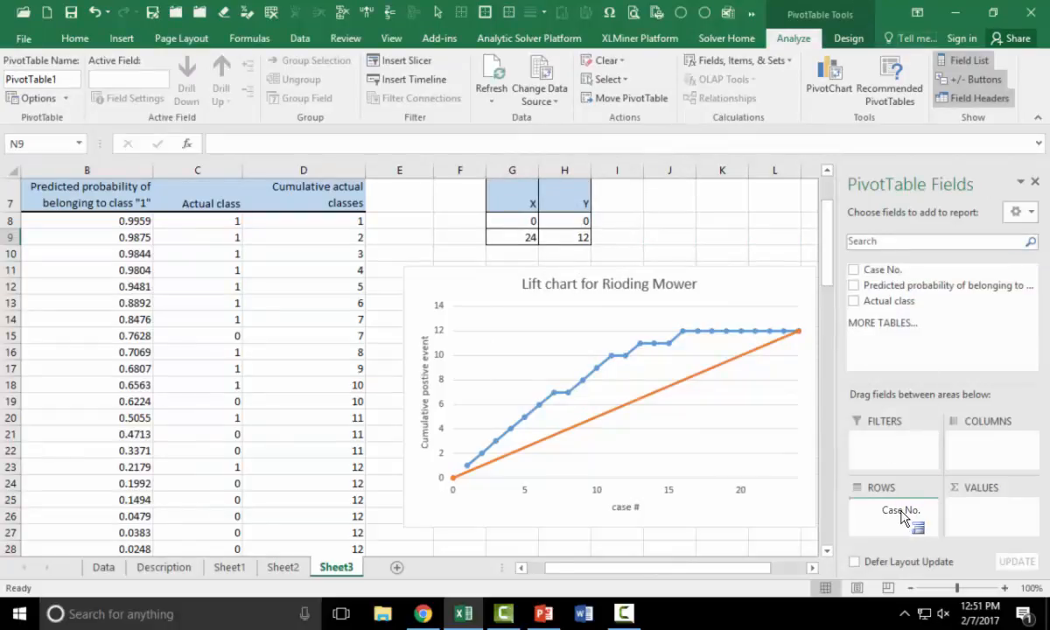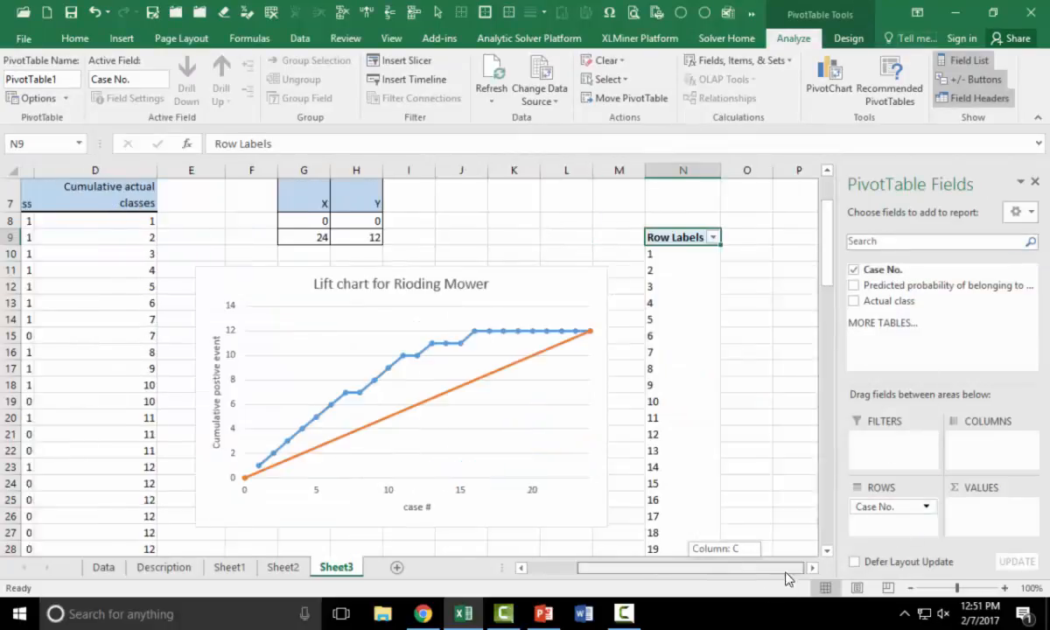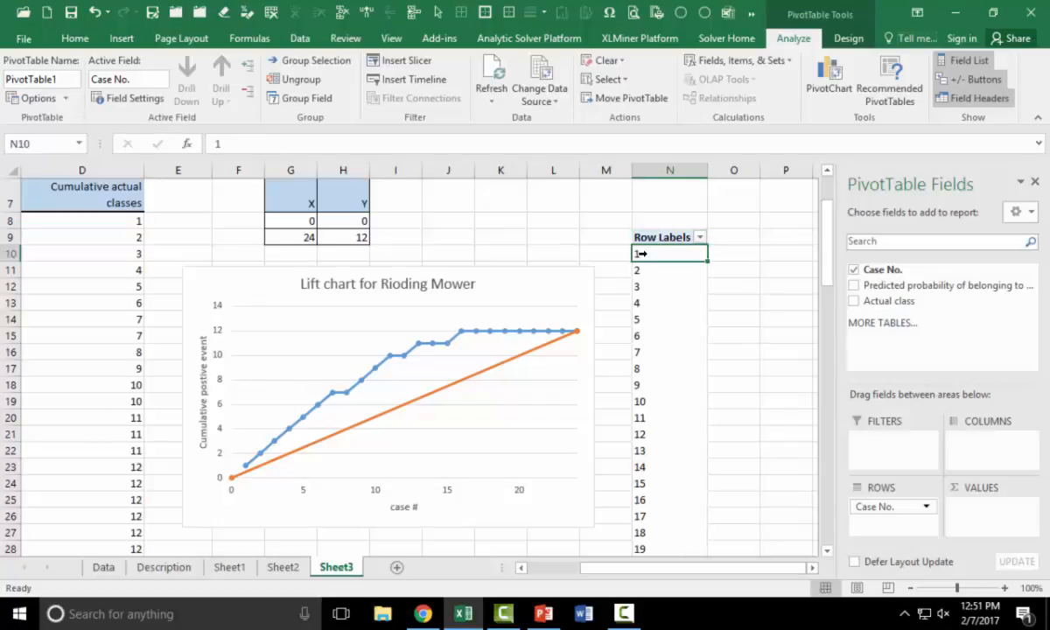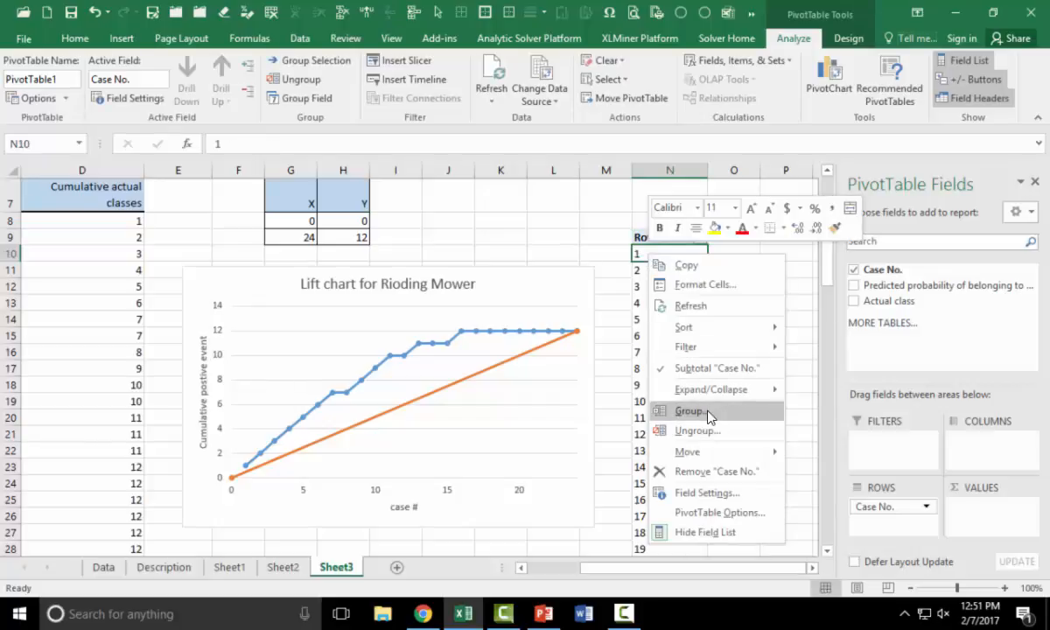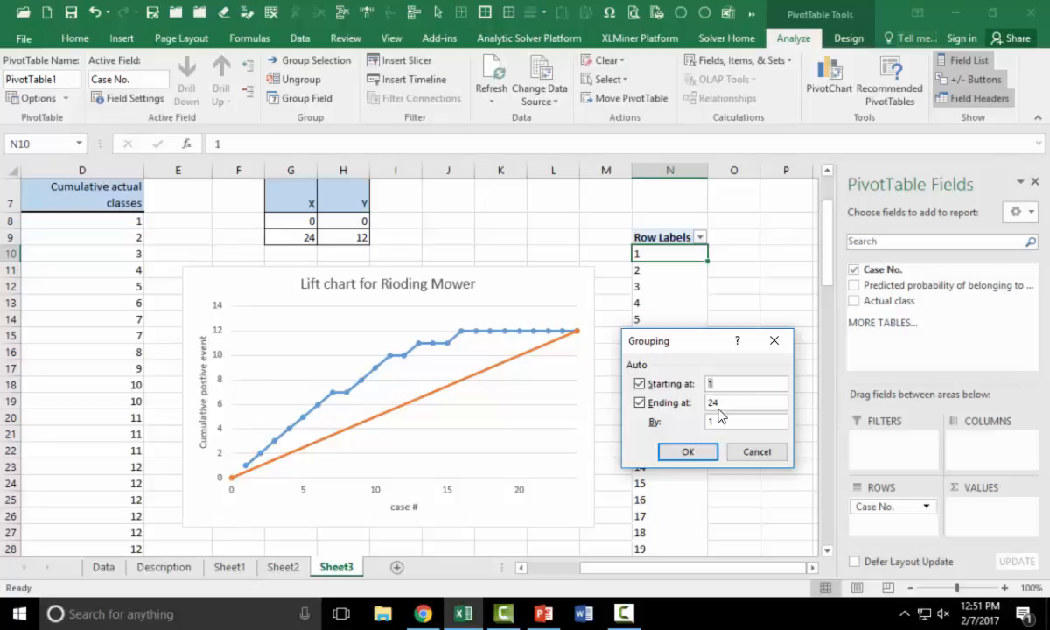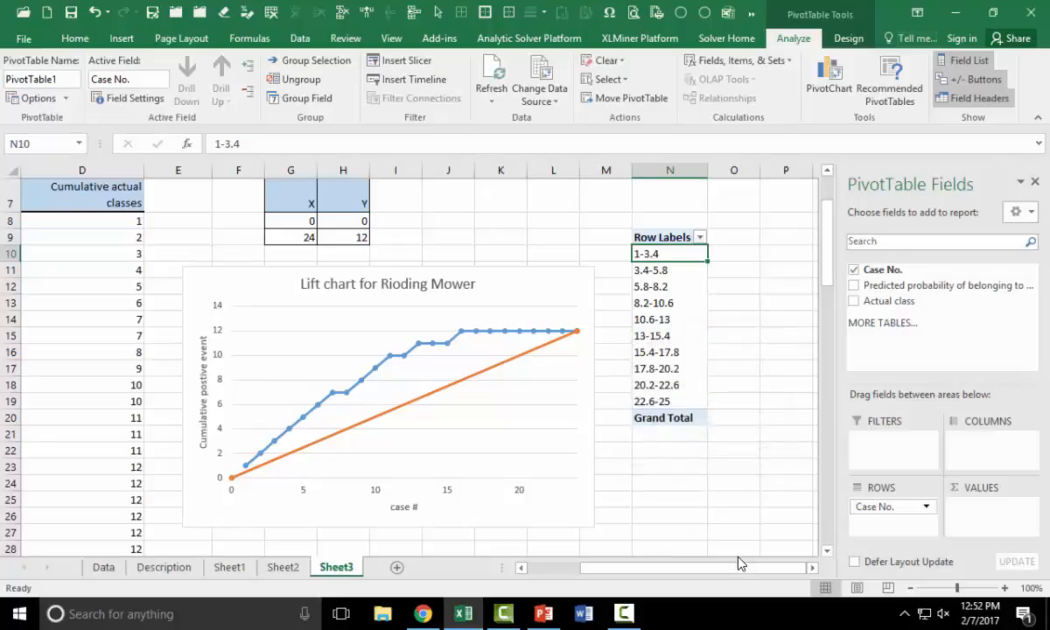So now we bring the case number to rows, and then we group. And there are 24 cases, so you divide by 2.4, so that will be 10 equal groups. Okay. So these are the results.